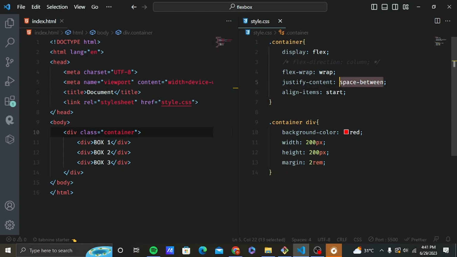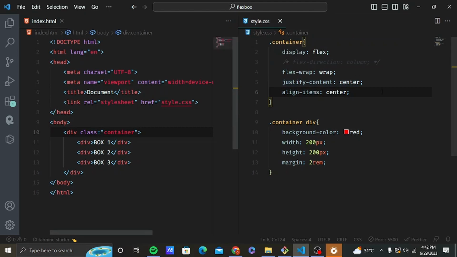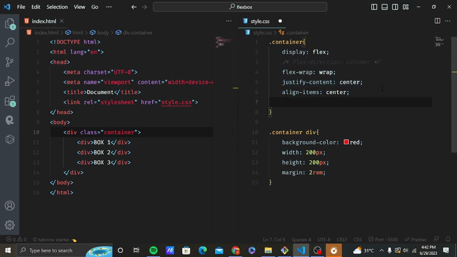Okay, first of all we need to give this container height. Okay, all right, so you can see it moves vertically, it moves to the center vertically. And when I say align-items flex-start, you can see it moves to the top vertically.